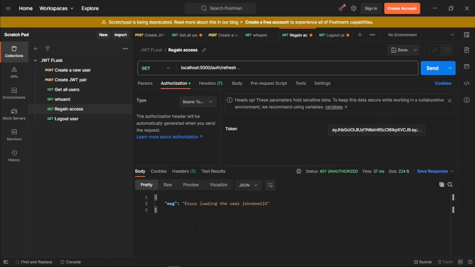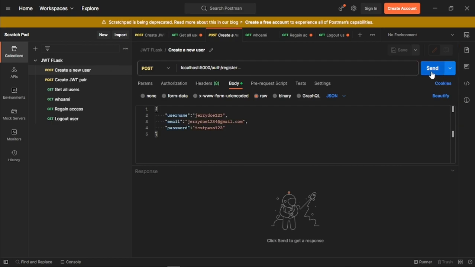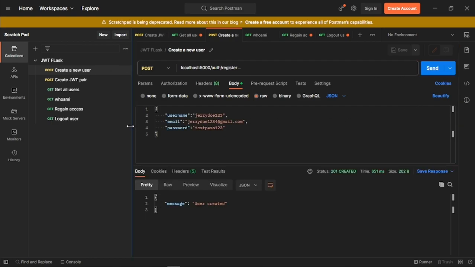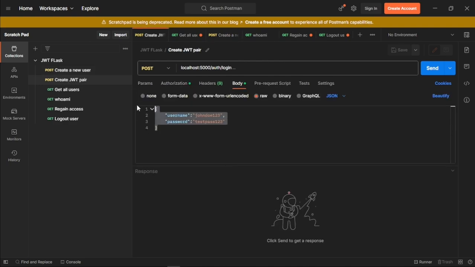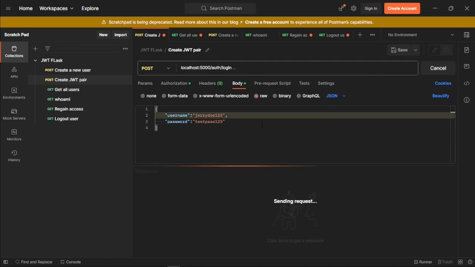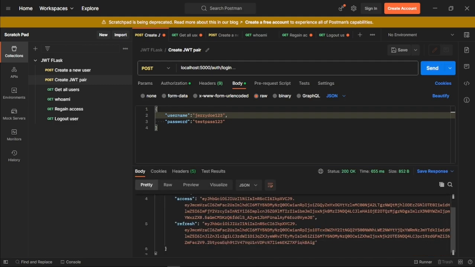Right now we cannot load the user John Doe. I think that user does not exist. So if we went ahead and created a new user, the user is created. If we go ahead and use this same user to log in to get an access token, go to the body, and then we shall provide the user details just like you see right here. We send this, we shall get an access and a refresh token.